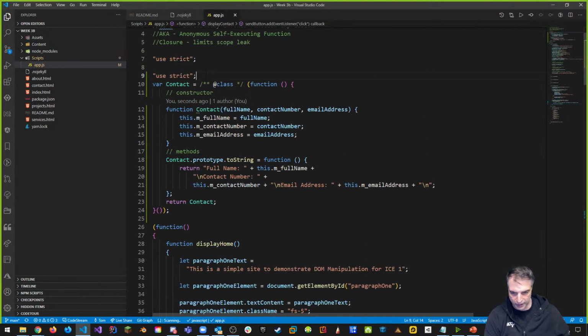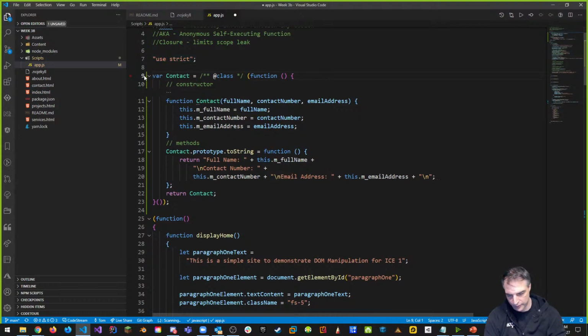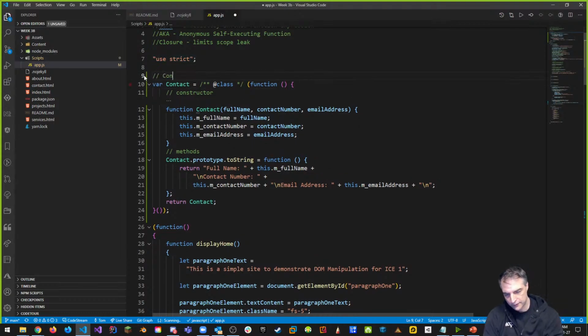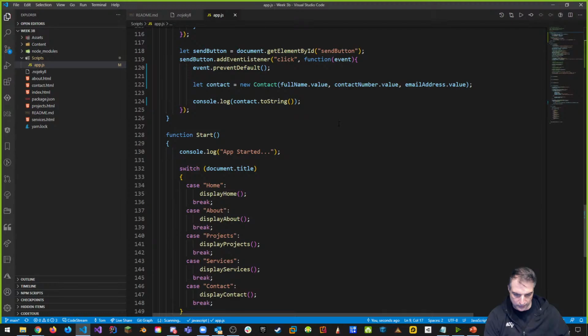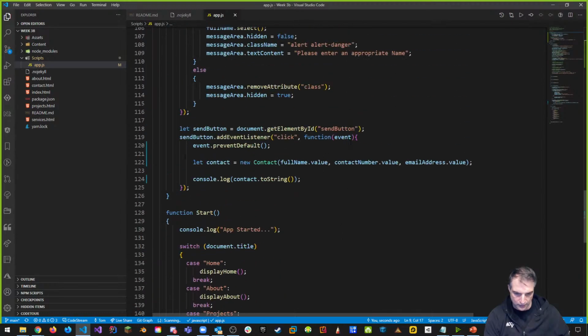We can get rid of one of the use stricts, by the way. We don't need both of them. And this is our contact class. That's what it is, right? And what it's doing is it's going to push out our contact string the way we have it. Let's see if it works, to our console.